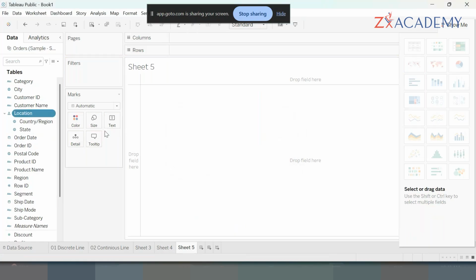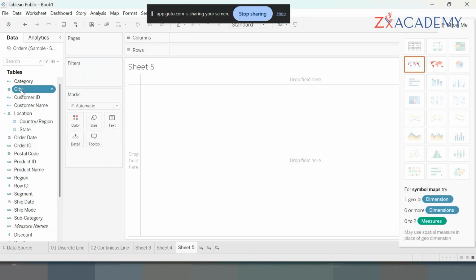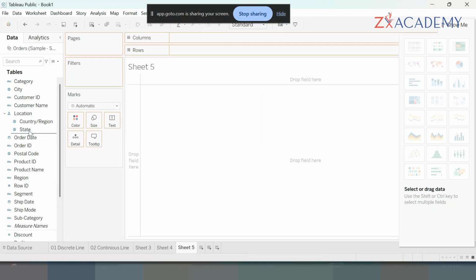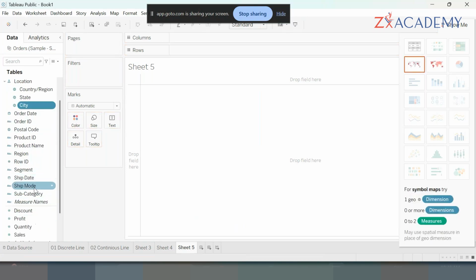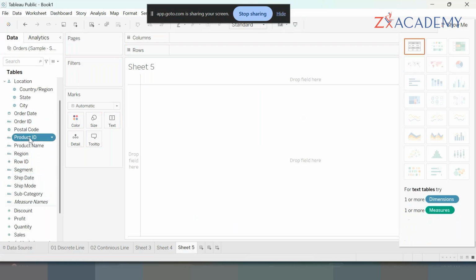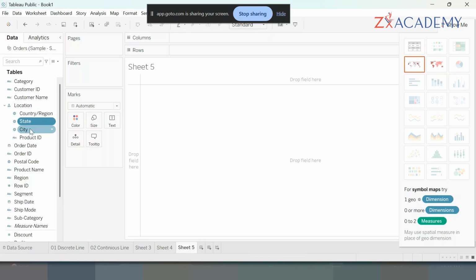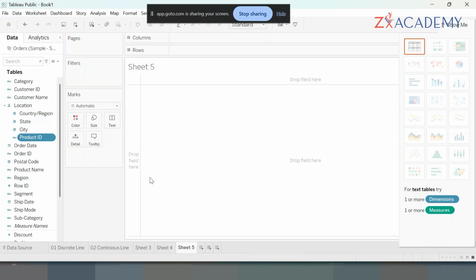So we have a country, state, and within the state I'll add the city, and within the city I can add the postal code. Within each city there will be one or more postal codes. One country has many states, each state has many cities, and each city has one or more postal codes.